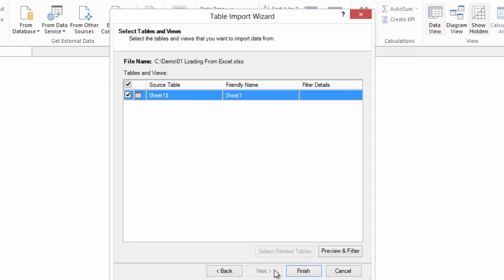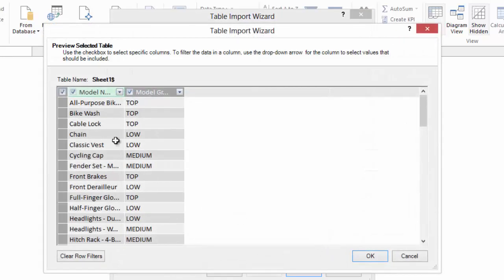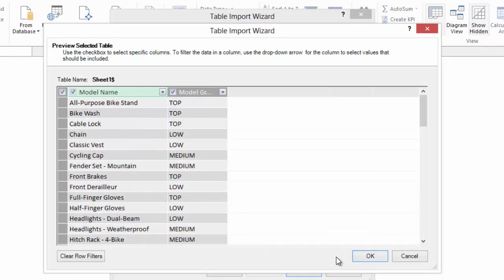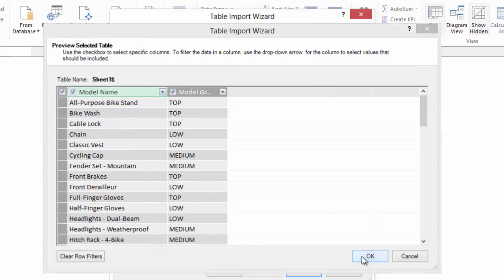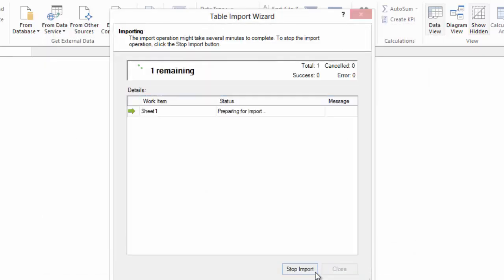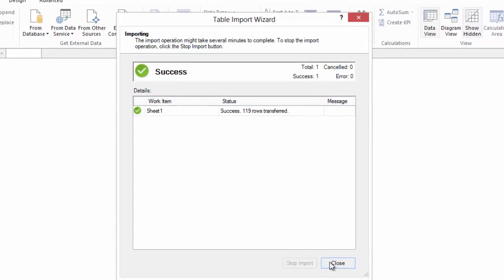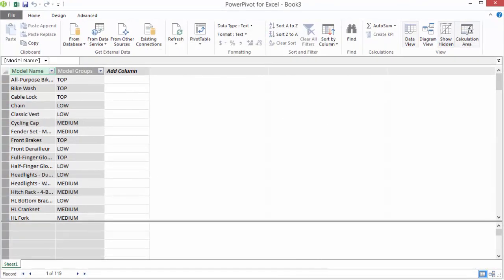If you want to take a look at the content of this table, you can click the Preview and Filter button, and you will see a preview of the rows and the column names that have been identified in this workbook. When you click Finish, the content of the table is imported into your data model.